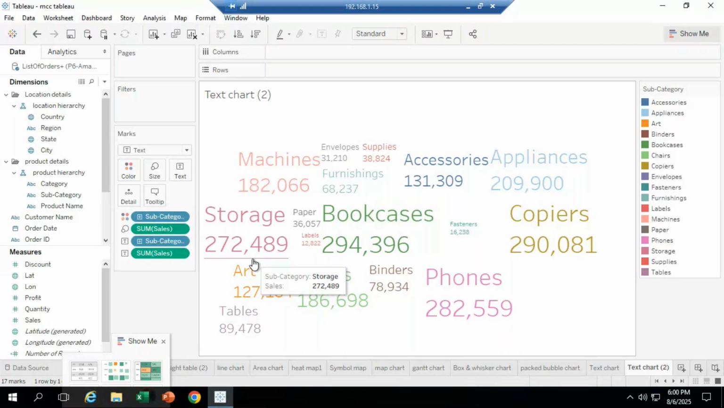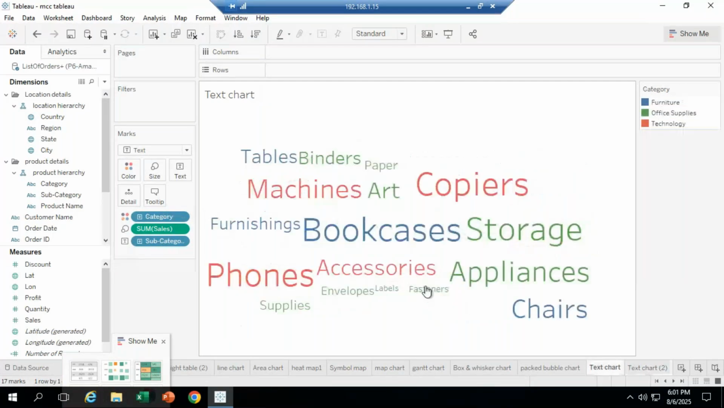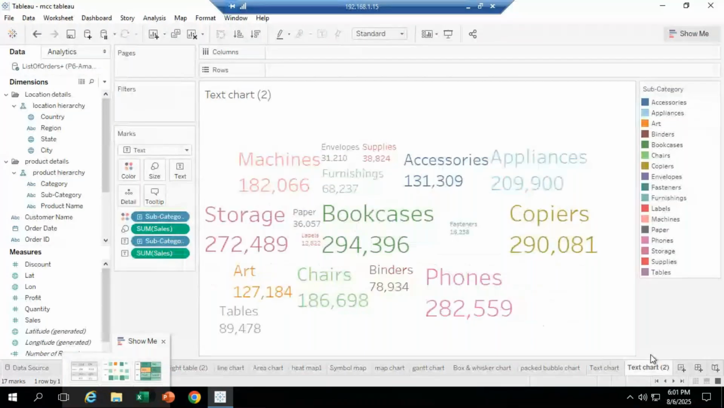This is what we call a category wise text chart. This one is the subcategory wise text chart. So in the subcategory wise, along with that, I displayed the sales amount and profit amount, means sales values and profit values.